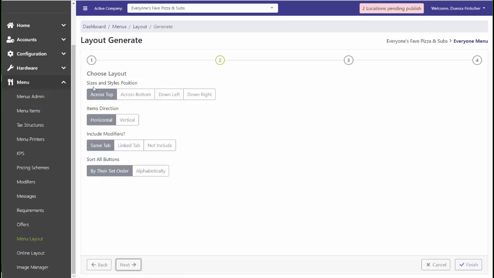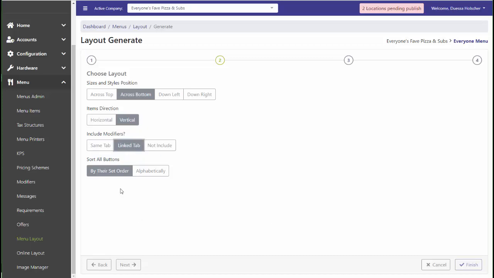Next, I can choose, if I have sizes and styles, where to put them. I'm going to put mine across the bottom. My items can be laid out either horizontally or vertically. I like the vertical direction. For modifiers, I can choose to include my modifiers, if they'll fit, on the same tab, or on a separate tab that's linked. Let's choose that option first. And finally, my sort order can be by the printer sort order or alphabetically.